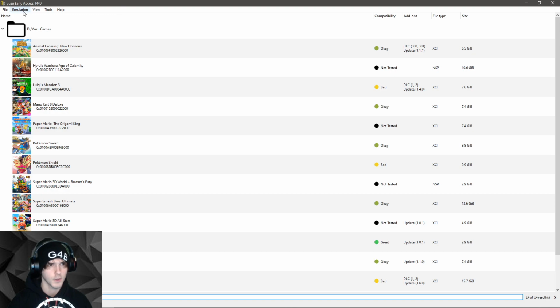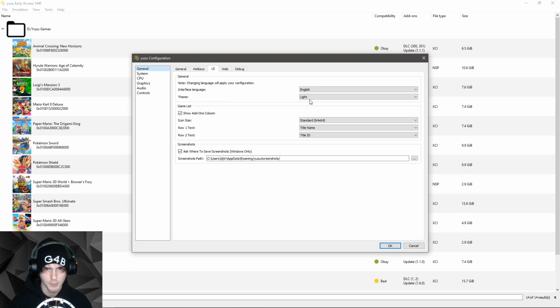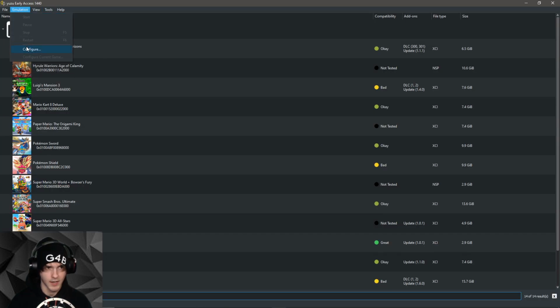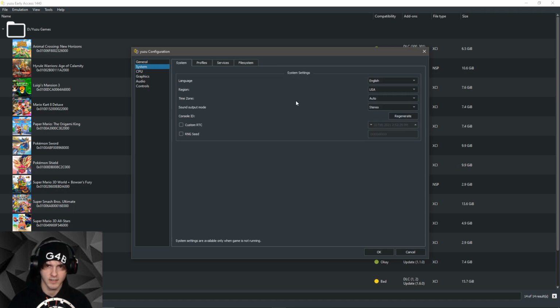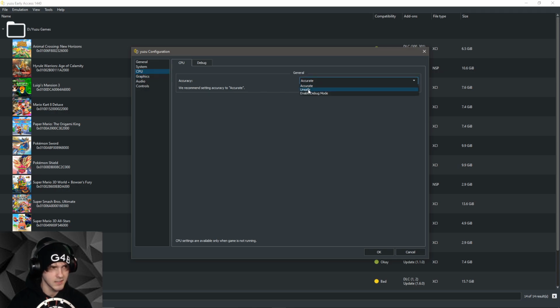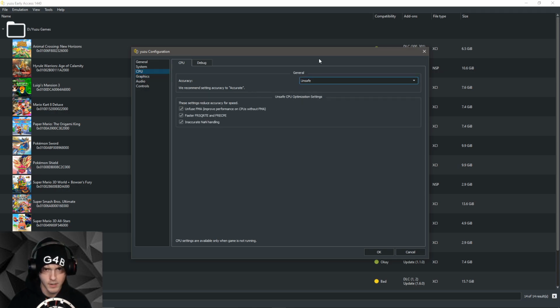Now, after we've done this, we're going to the top left corner to emulation and then configure. I like my eyes, so I'm gonna put this light theme to dark and click OK. And now we're gonna go back to the emulation tab. Now in here, make sure the three first check marks are checked. For the rest, you don't really need to do anything. Same for system. If you want to change the time in game, you can change it with custom RTC. I don't really need it, so I don't turn it on. CPU, change this to unsafe. If you have problems with it, change it back to accurate, because unsafe can help with CPU's performance by a lot. Not all CPUs, some of them who don't support certain handling.